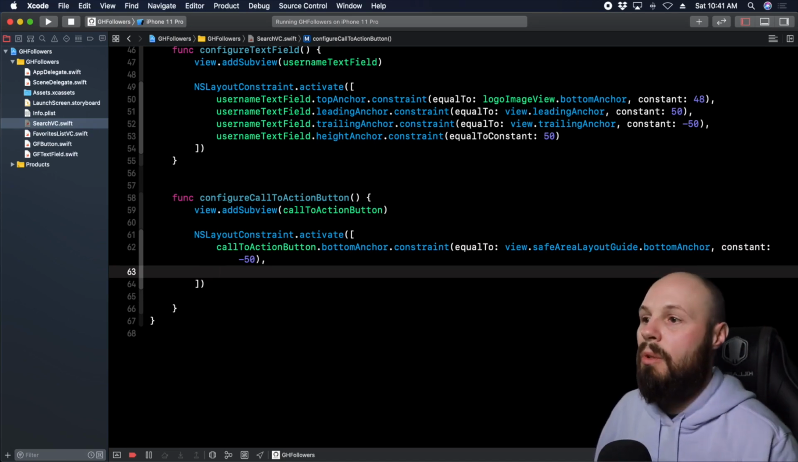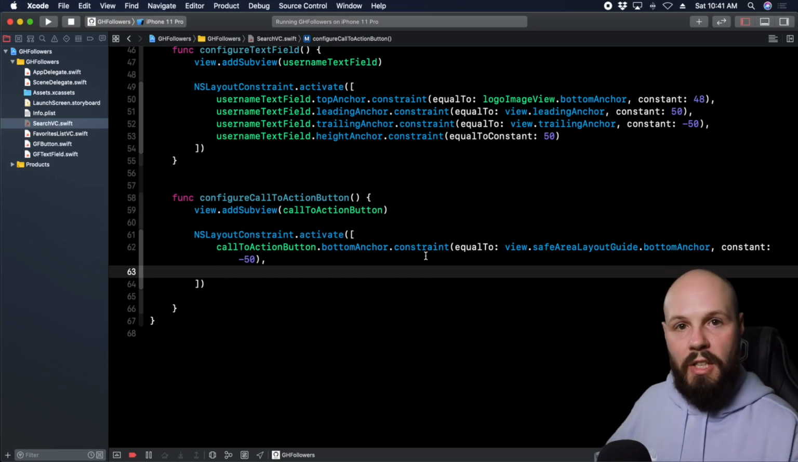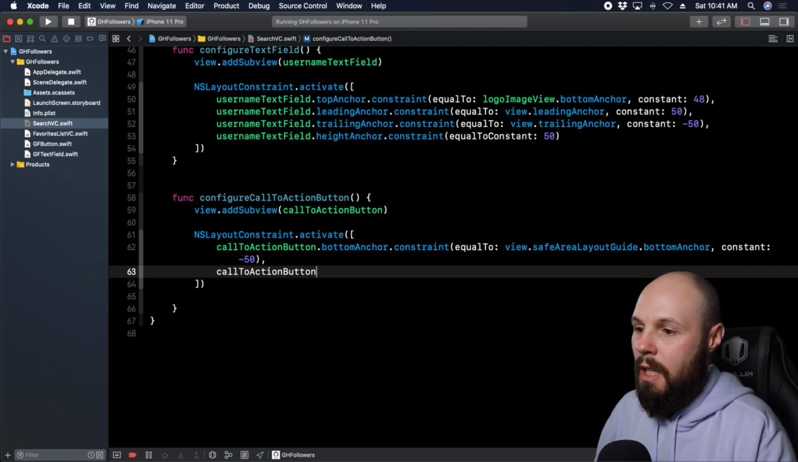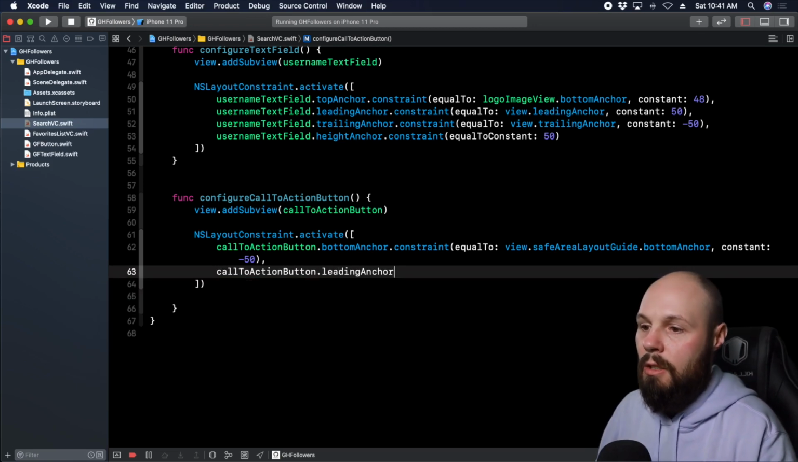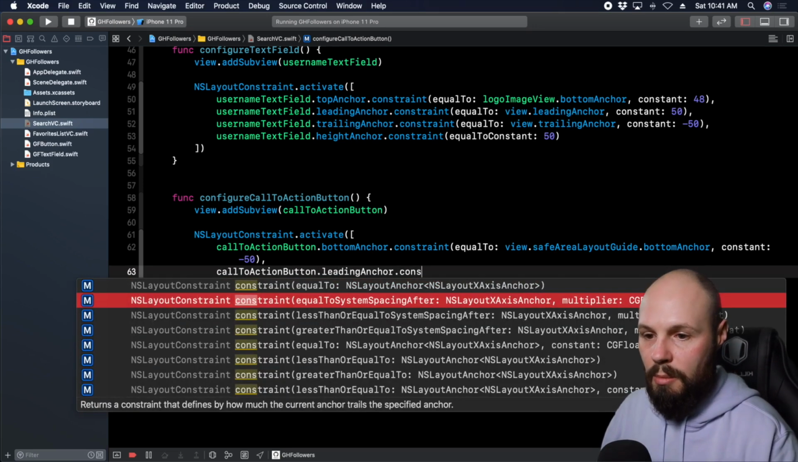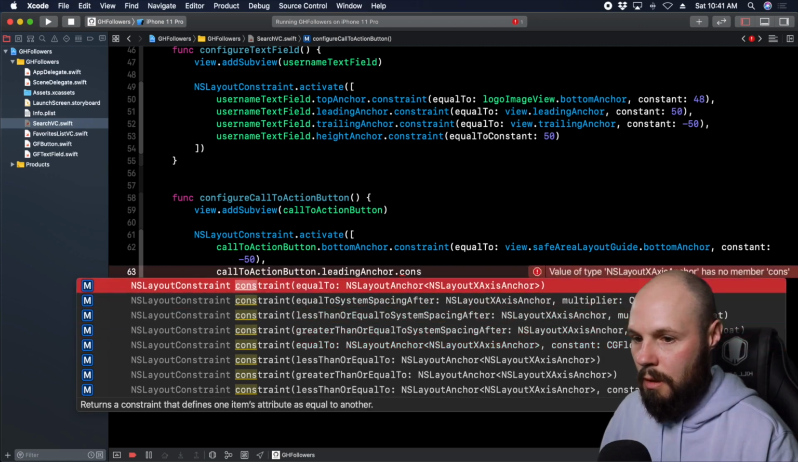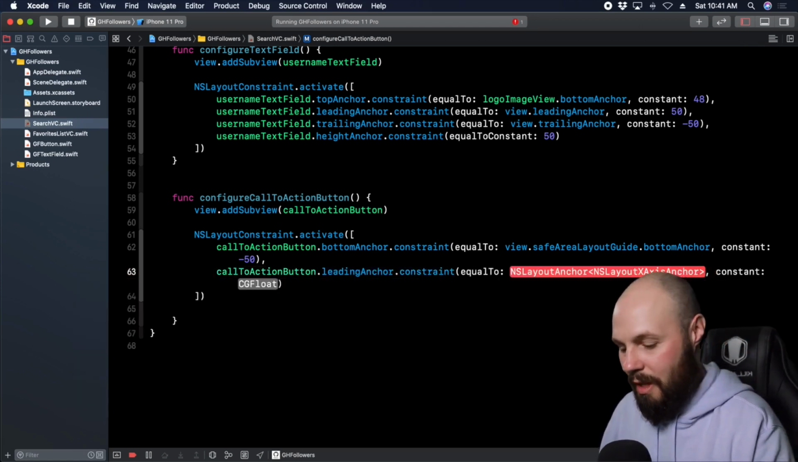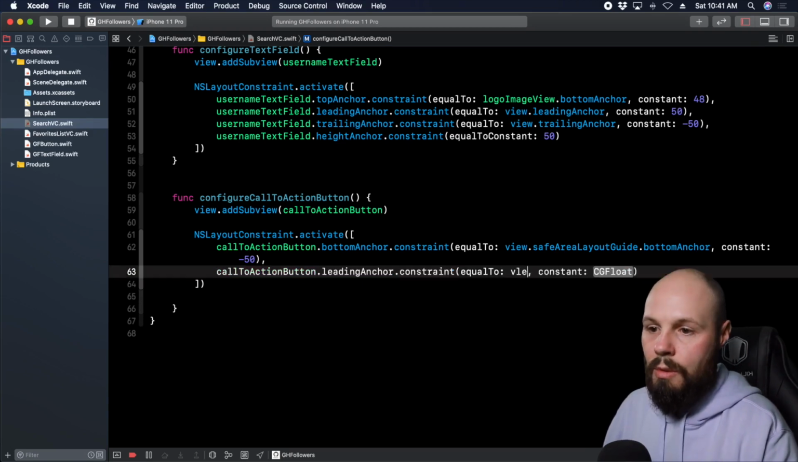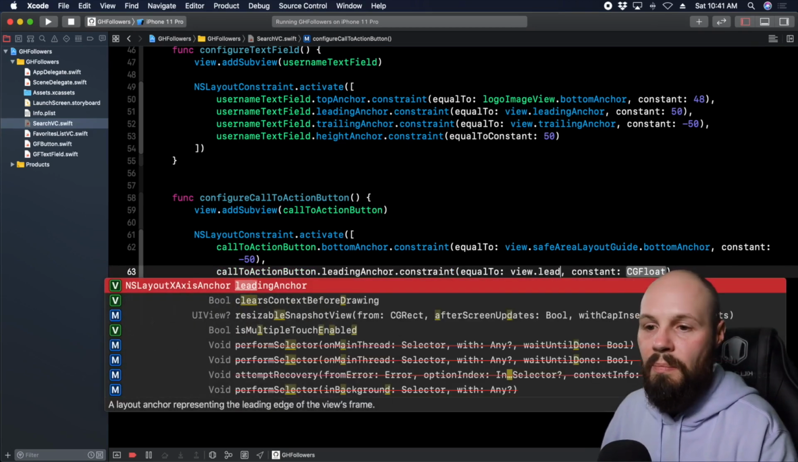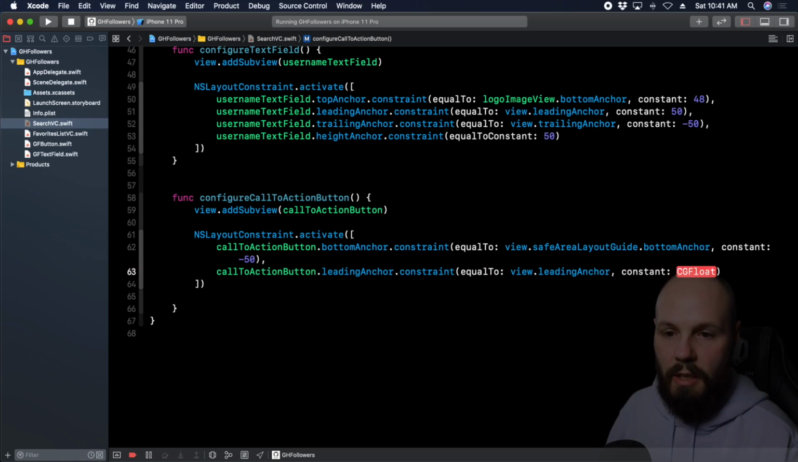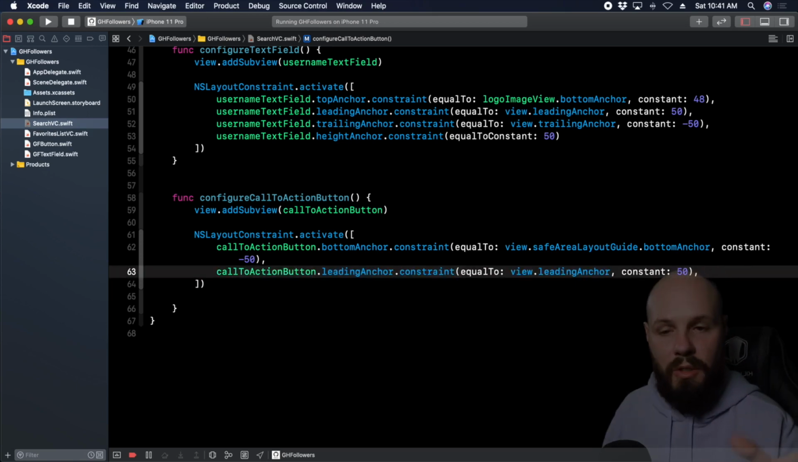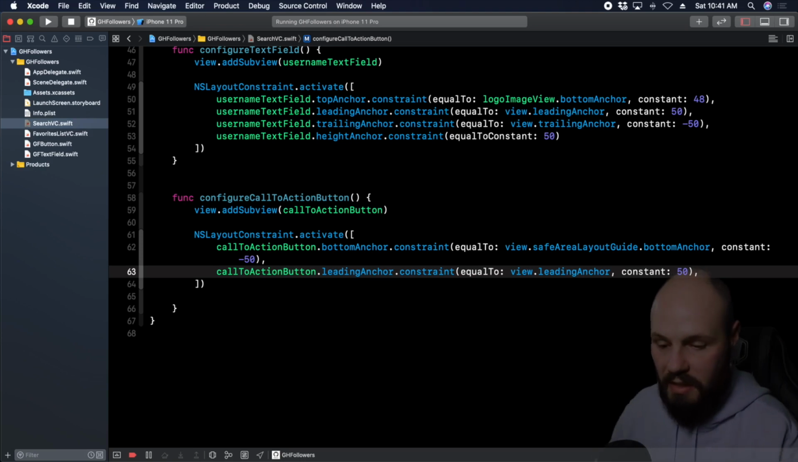And so let's do similar to what we did with the text field. We're going to pin it to the edges, except we're going to have a number there. callToActionButton.leadingAnchor.constraint, not a multiplier. I mean, you could use multipliers. I just prefer constants. I mean, either one's going to be fine. view.leadingAnchor, and the constant there is 50. Again, very basically, we want it to be very similar to the text field. We want it to be all lined up nice and neat.